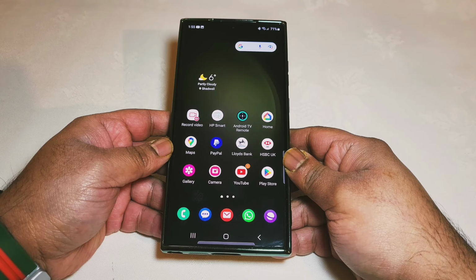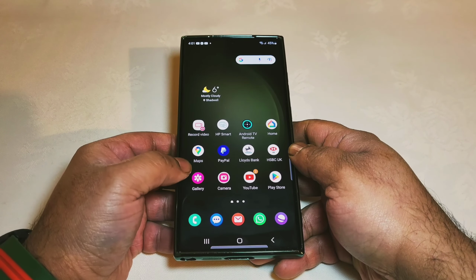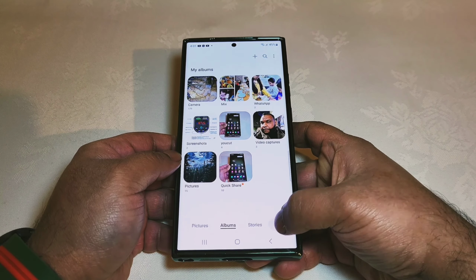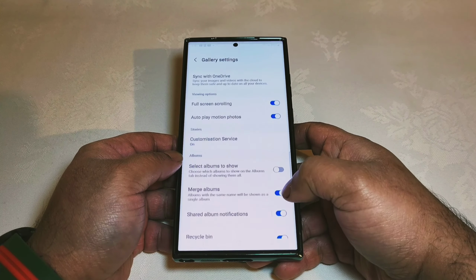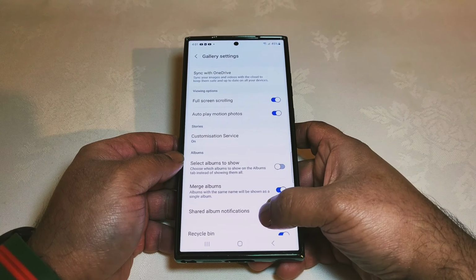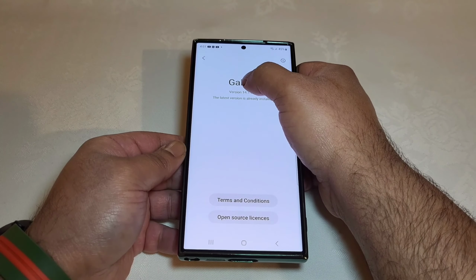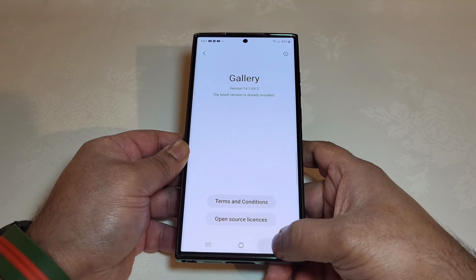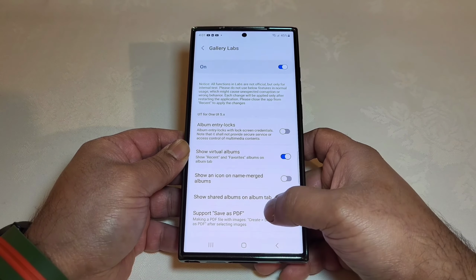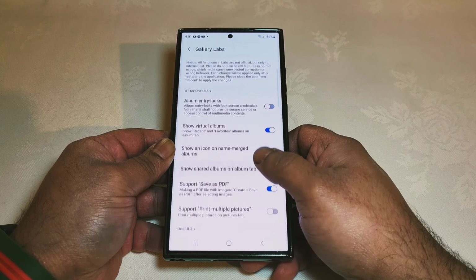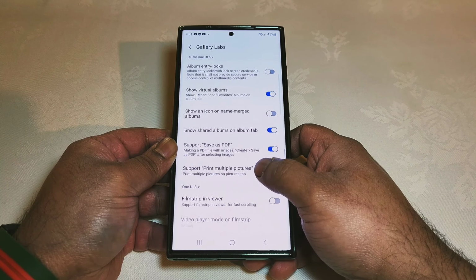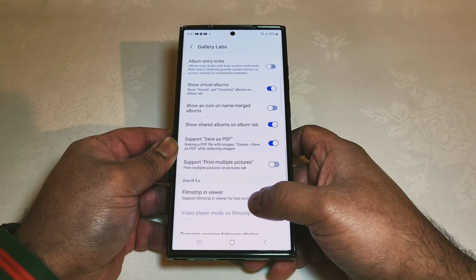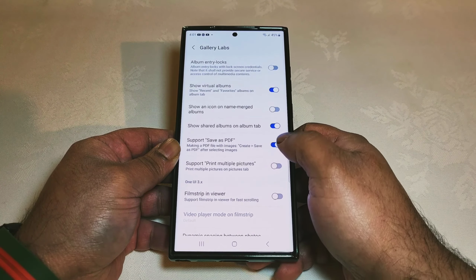Next, let me show you a useful feature that's been added to One UI 5.1. Again, if you open the Gallery app, tap on this menu button, then select Settings. You'll get the option About Gallery. Just go and tap this multiple times until you see Gallery Lab is enabled. Now if you go back, you'll find a new option called Gallery Lab. Simply open it. Now with One UI 5.1, you'll see an option Support Save as PDF file. Once you turn it on, you'll be able to convert multiple pictures in your gallery to a PDF file.